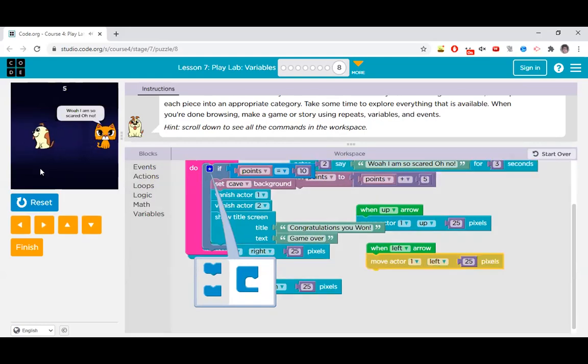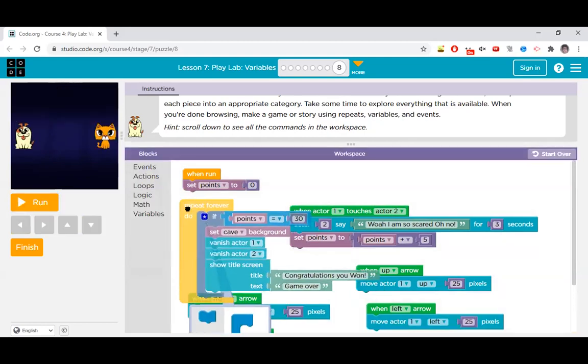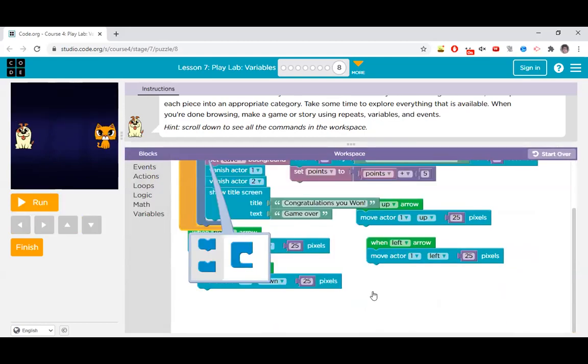Boom, 5. Congratulations, you won. Game over. You see that? How cool is that? We made our own game, right? Using a concept called variables.